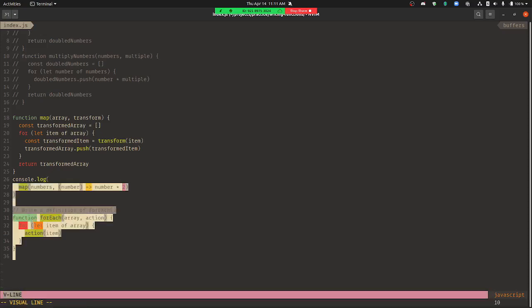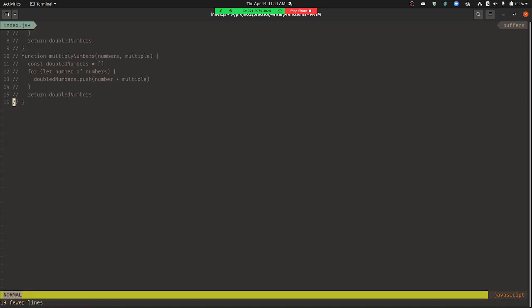I'm going to get rid of our map also. Write a definition of filter. Delete your forEach if you haven't already. See if you can do this one off the dome. Exercise some neural pathways. Two minutes, write me a definition of filter.